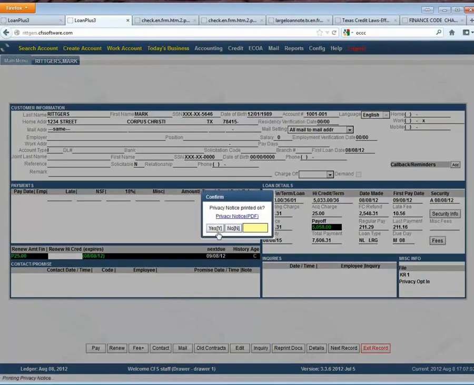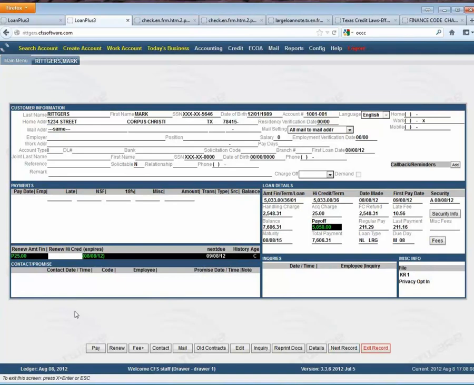Of course, you saw that the first time. Just print it out and give it to the customer. Account created. And as you can see, this is a large loan. How you tell a small from a large loan is the loan type here: LRG is a large loan. And of course, the amount financed is going to be a lot more than the small loan itself. That's another way to tell too. And it's all the same information.